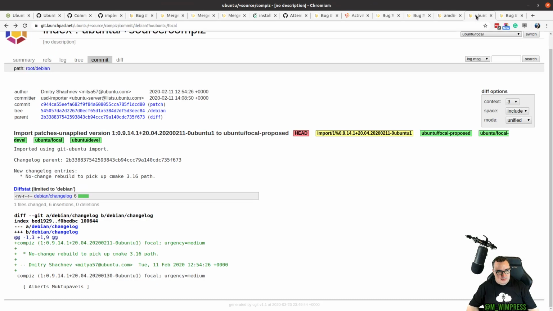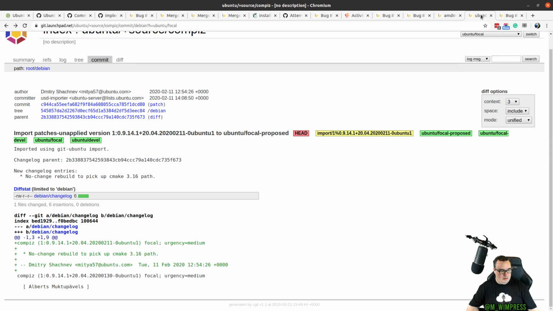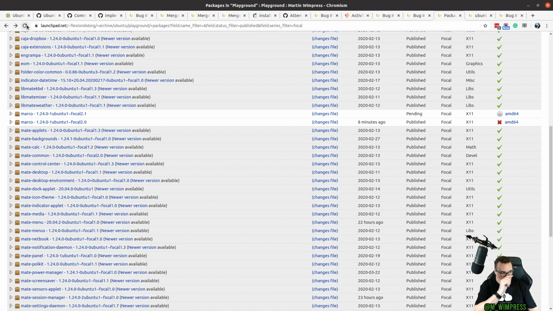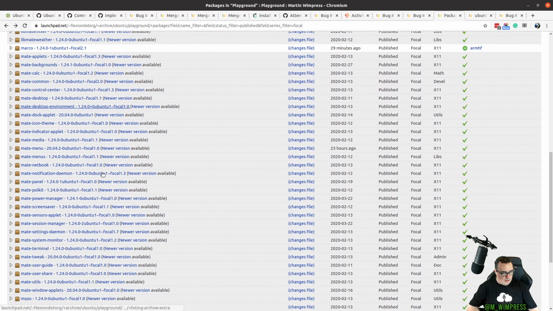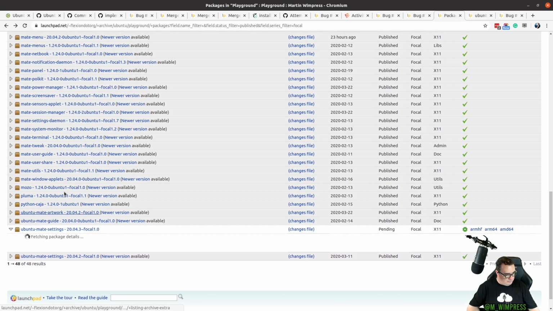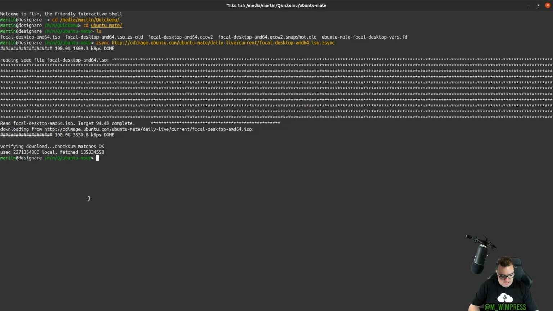So let's go and have a look in Launchpad Builders. Goodness, I've lost track of, I've got so many things open. Well, there we go. So hopefully there's a MATE settings package in here somewhere now. There it is, and it's built for all the architectures, pending publication. So whilst that's getting up to speed, we'll get this going.